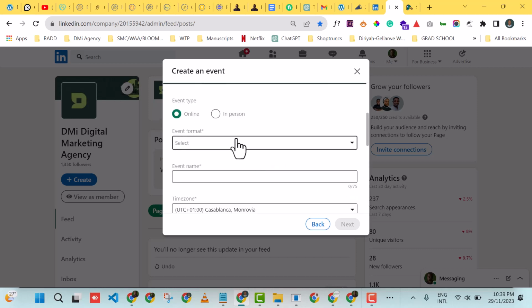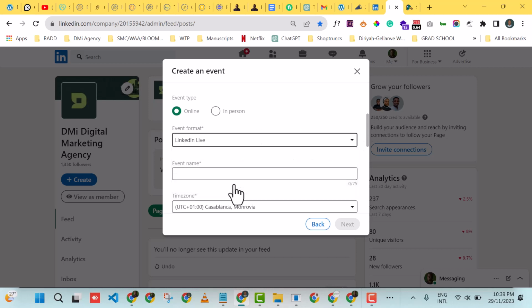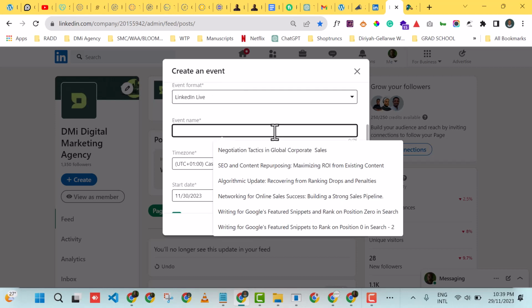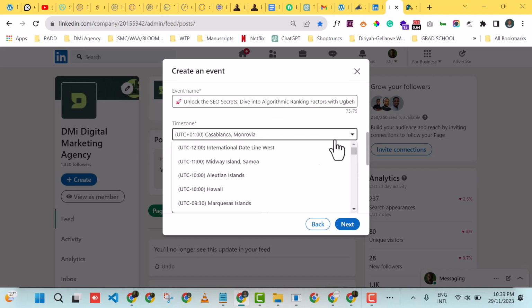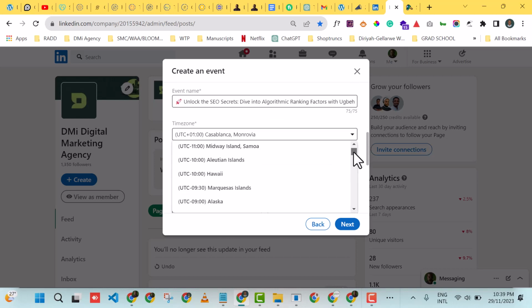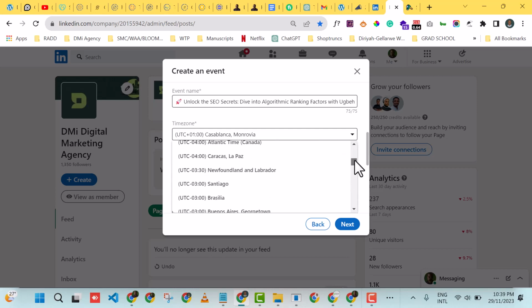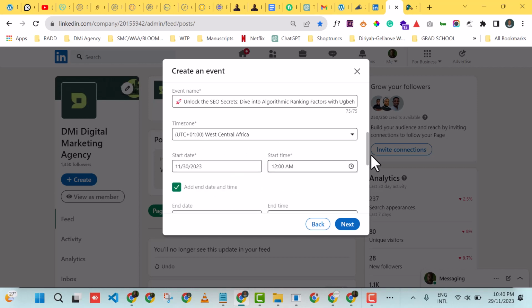Then you come here. It's an online event, so you click on event format and you click live. After that you write the event's name or title. Then you pick your country time zone. I'm in Nigeria, so let me pick West Africa. You pick Central, and you will see West Central Africa. You select it. Then you come to time.